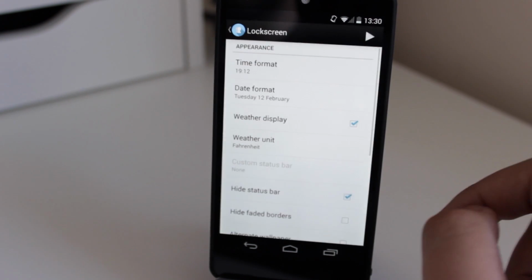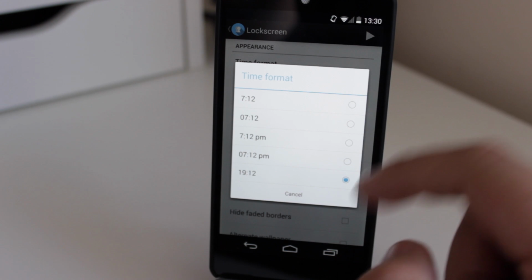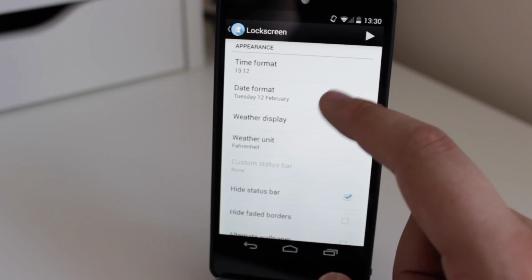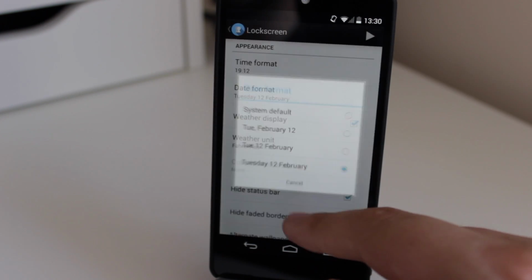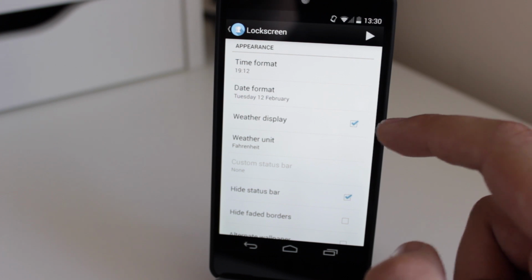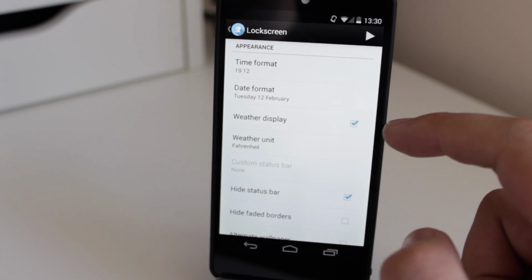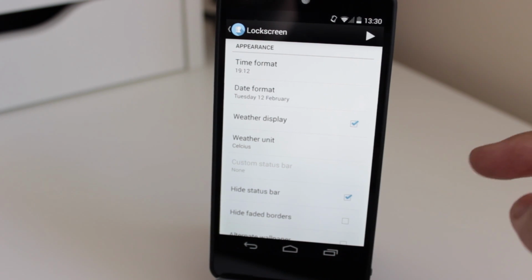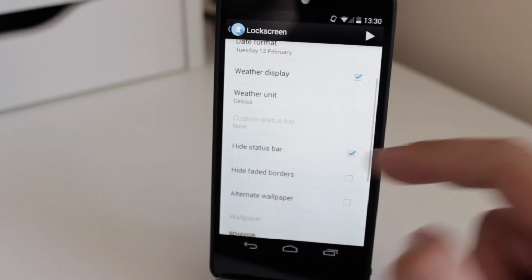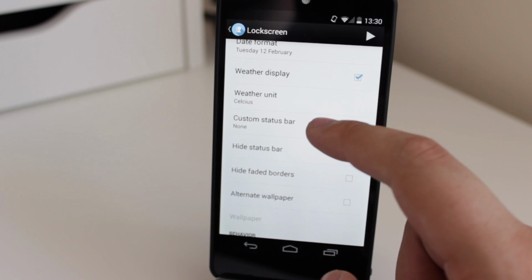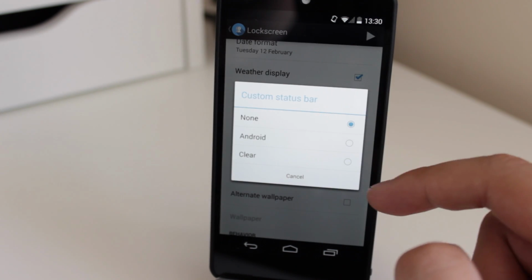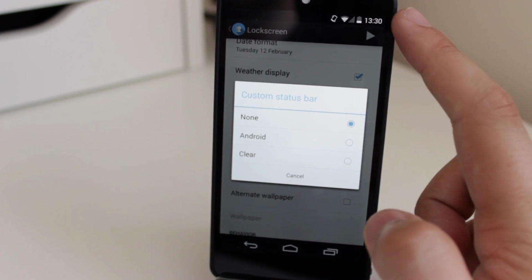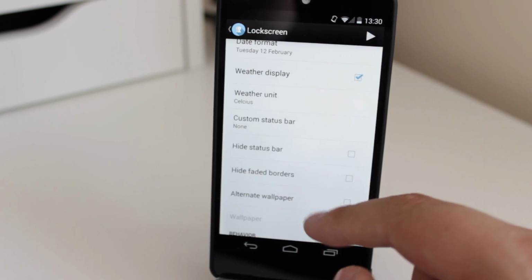In the lock screen options, you've got the time format, so you can change how the time looks on the lock screen. You've also got to change the date format as well. You can also have a new option which has been updated today for weather display. You can also change the unit of the weather itself. So for me, I'm in the UK, so I'm going to have Celsius. You can also choose to hide the status bar or choose a custom status bar. For myself, I'm going to have none because I like the status bar that comes stock with the Nexus 5.